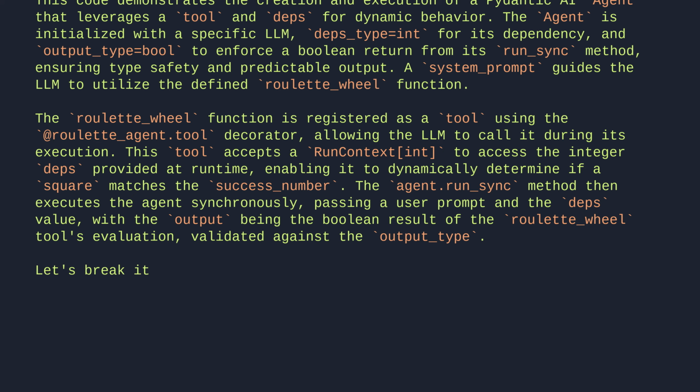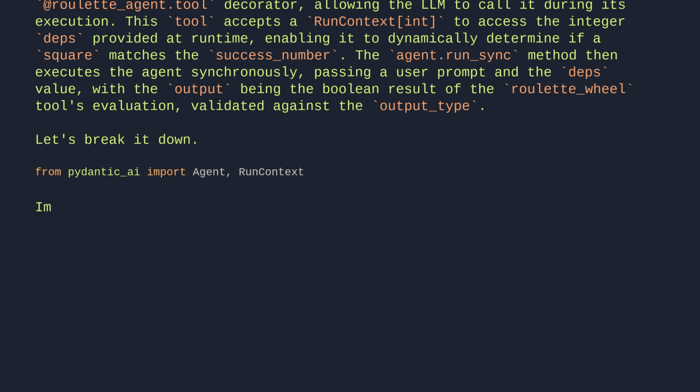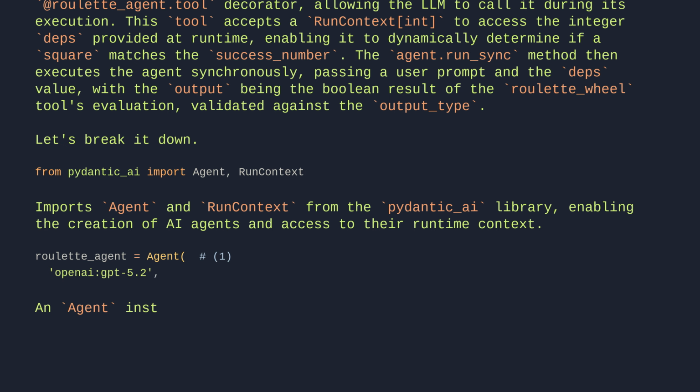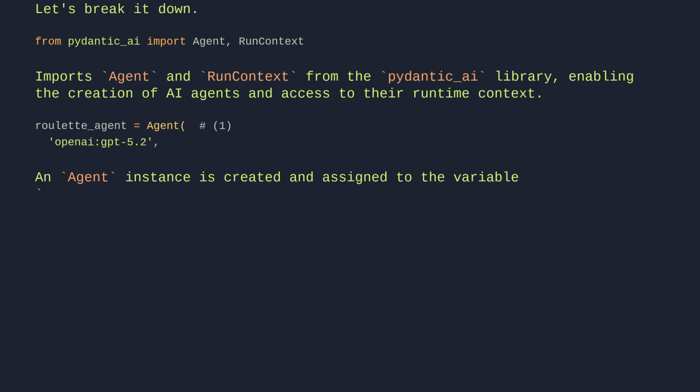Let's break it down. From pydantic_ai import Agent, RunContext. This imports Agent and RunContext from the Pydantic AI library, enabling the creation of AI agents and access to their runtime context. roulette_agent = Agent('openai:gpt-5.2'). An agent instance is created and assigned to the variable roulette_agent. This agent is configured to use the OpenAI GPT-5.2 model.